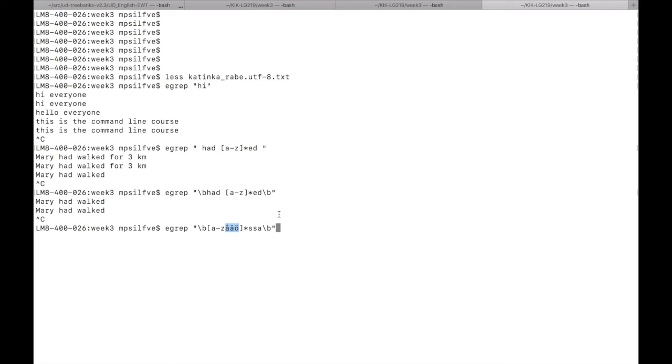Now, this pattern will find lines which end in SSA, but we know that inessives in Finnish can end not only in SSA, but also SSÄ. So let's extend the pattern a little bit. So here at the end, we can have either an A or an Ä. And let's test that. So press enter.